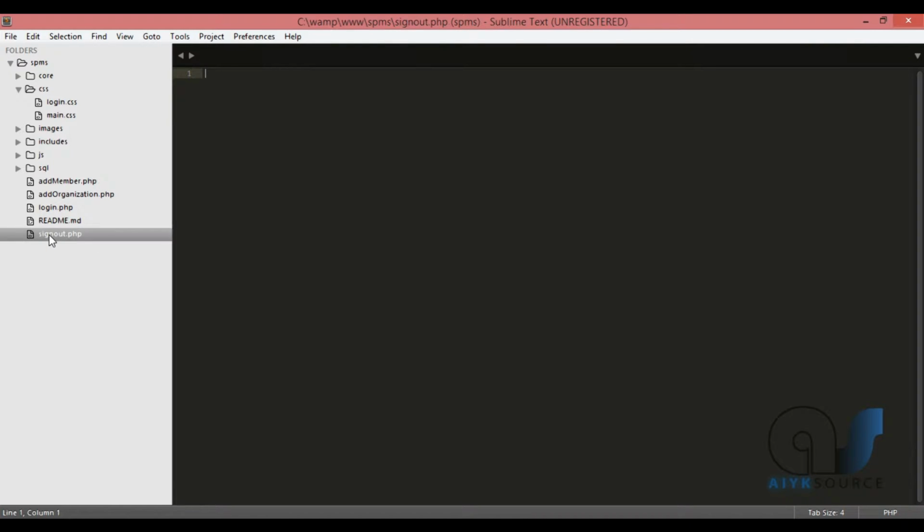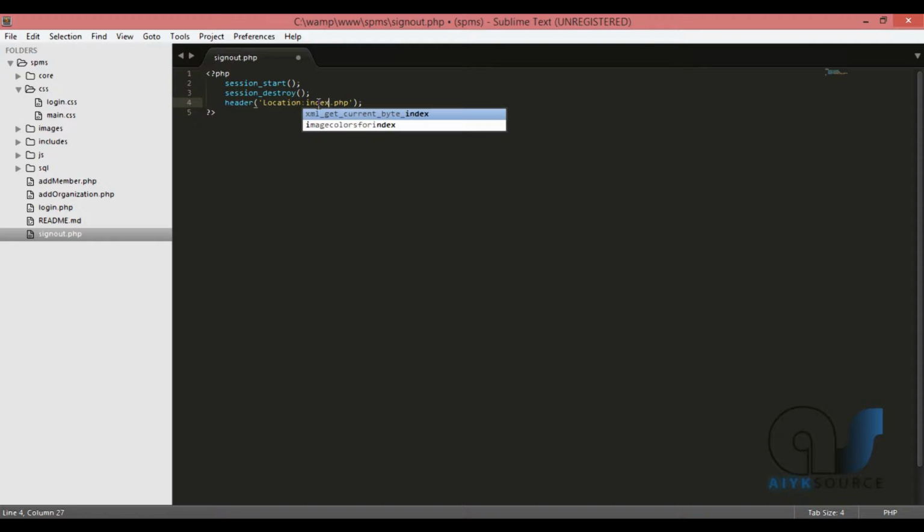I'm gonna locate the sign out.php, and here that header location says login.php. I'm gonna change that to index.php, and that's all for our first assignment.